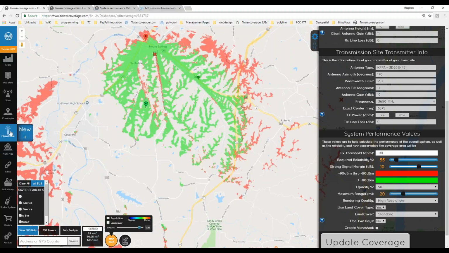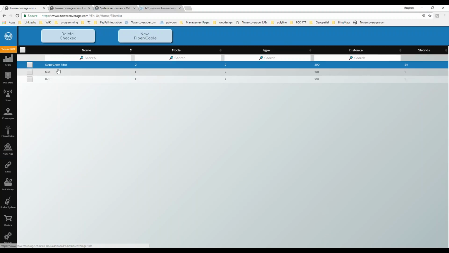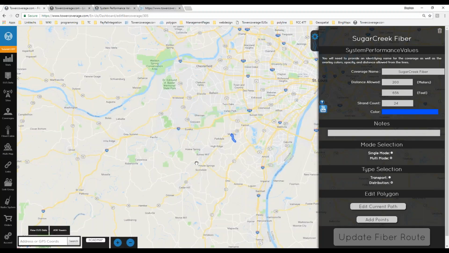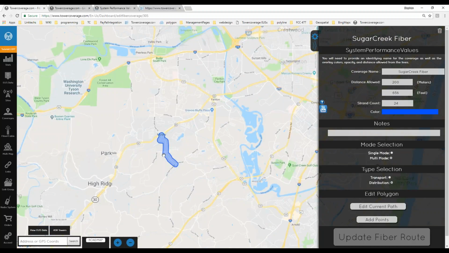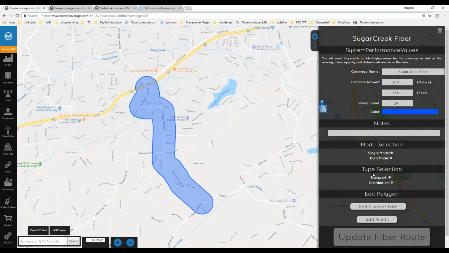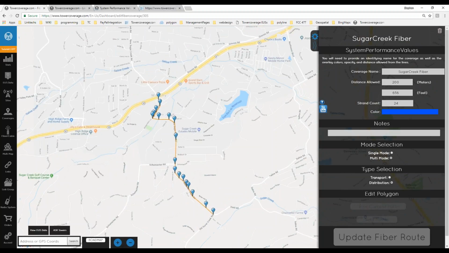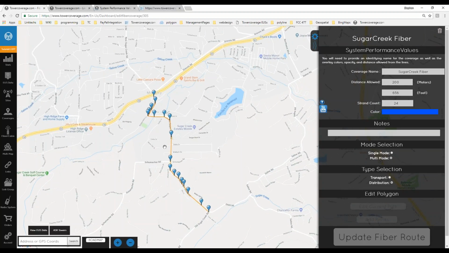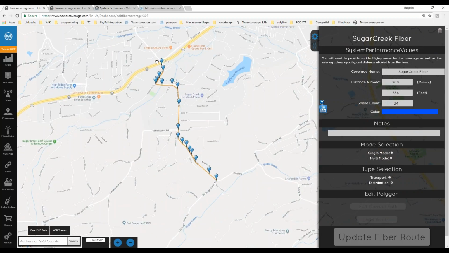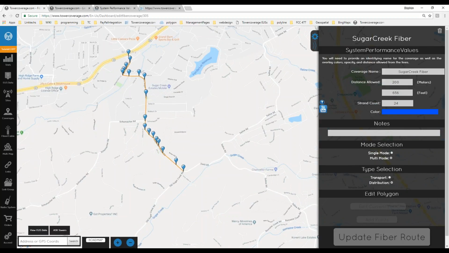Once you have all of your coverages in here, then you can also add fiber coverages. What this allows you to do is lay out essentially the same thing as an RF coverage, except it is actually a fiber route. So you can go in and create a fiber coverage, and it has to be less than 70 kilometers wide and less than 25 points per coverage. So if you get to the 25 point stage or 70 kilometers, then you just simply save that section of the fiber and start another section.